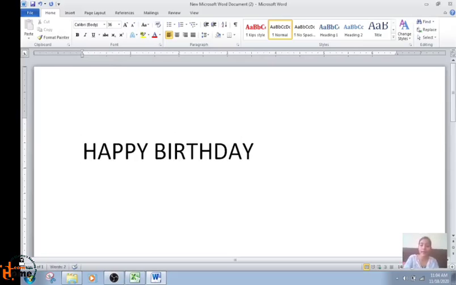Now I want to type in the next line. How will I go to the next line? I will press the enter key. See, the cursor has shifted to the next line. Now again I want to come to the next line. What will I do? I will press the enter key.